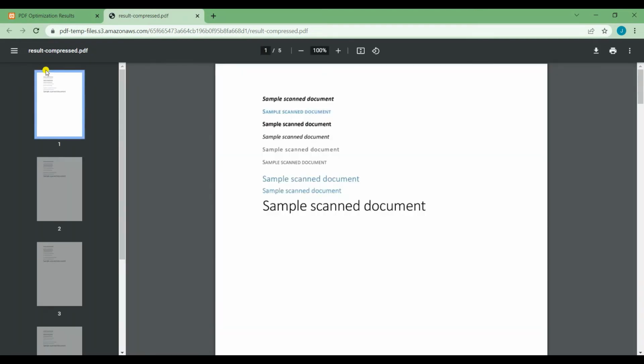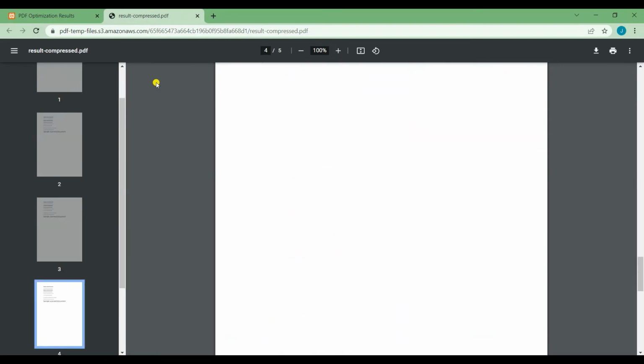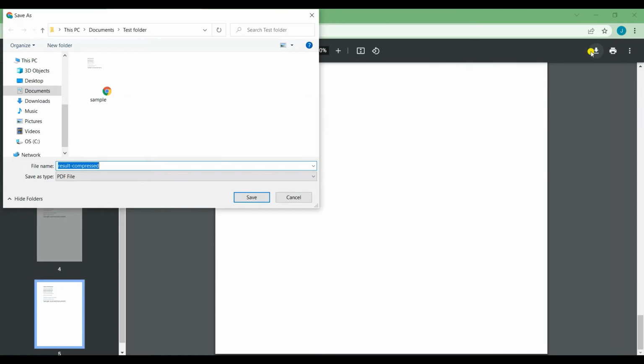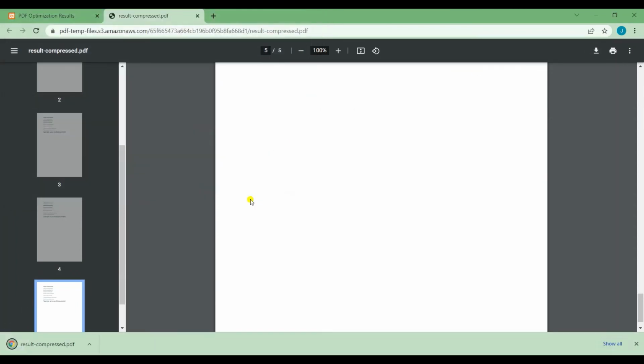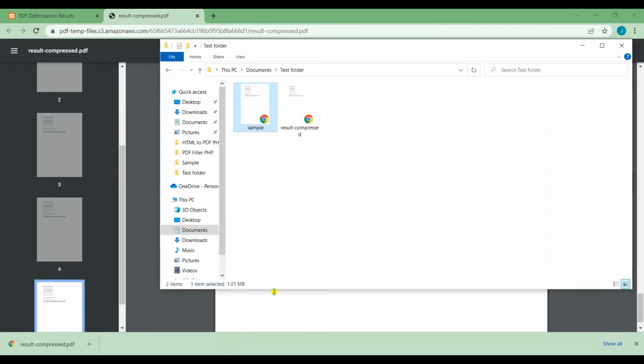Here's what the optimized PDF looks like. The quality is preserved while lowering the file size of the PDF. You may now download the optimized PDF. As you can see, the file size is lower compared to the original PDF.